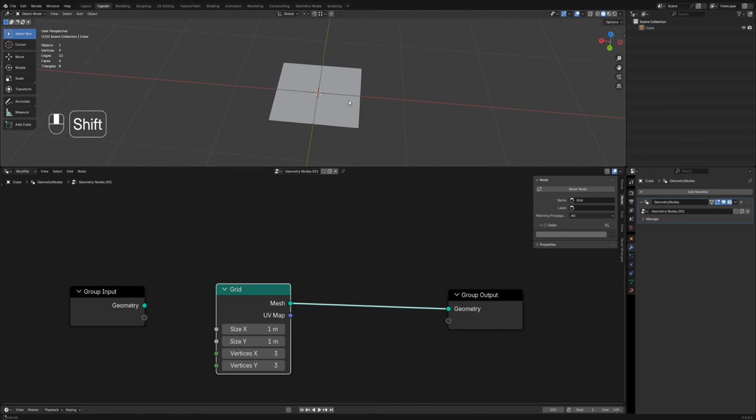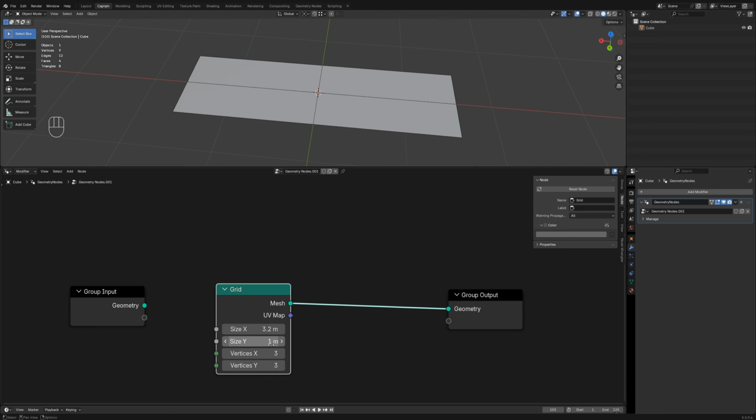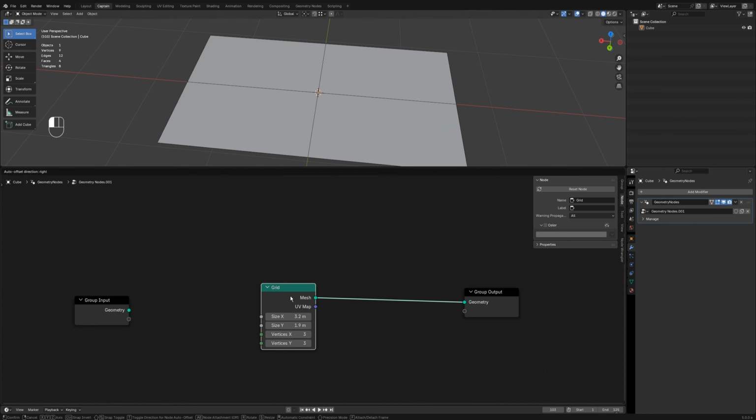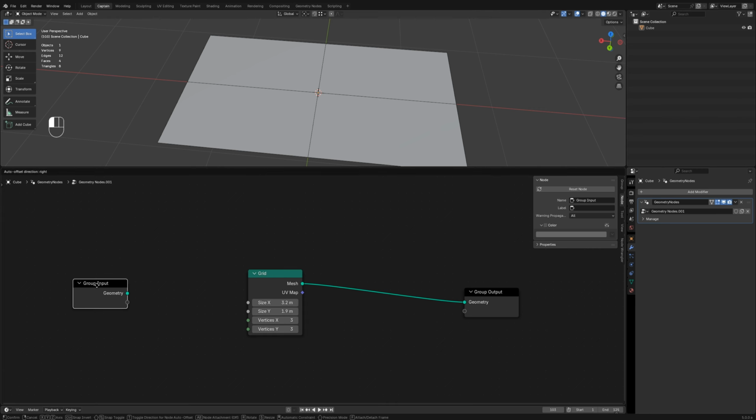Adjust its dimensions. This grid is our foundational layer. I'll need to control its length, width, and subdivisions to ensure it forms a uniform plane. Let's clarify the math behind it.